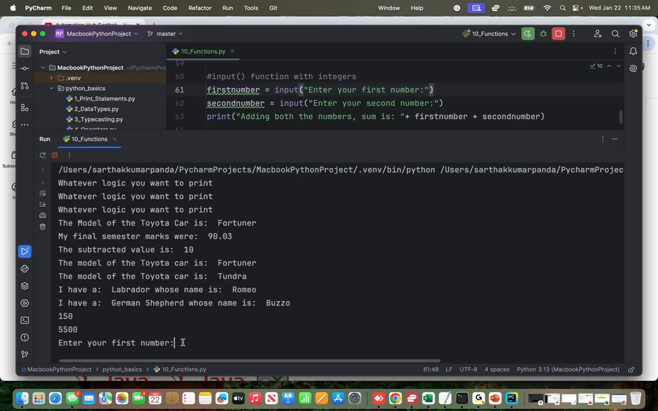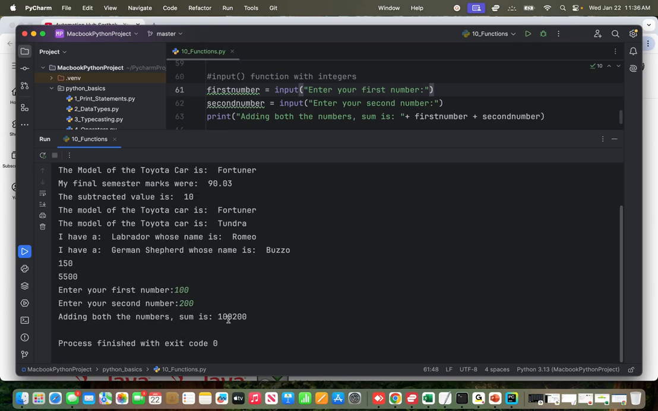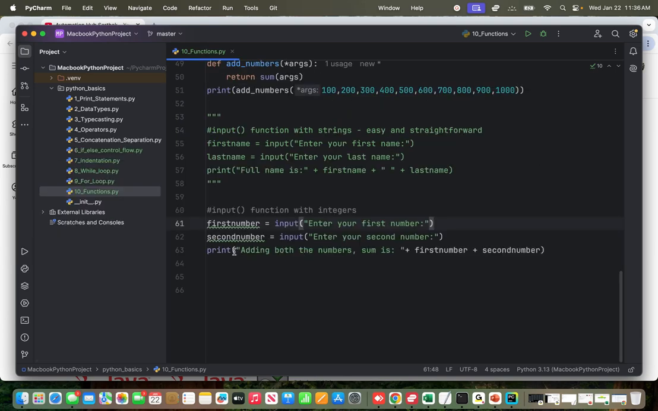Enter your first number, it is asking, let's say 100. Enter your second number, 200. Everybody will be expecting output as 300, but the output will be 100200. That is the challenge that we face here. Why? Because this is a string. String concatenates with string.